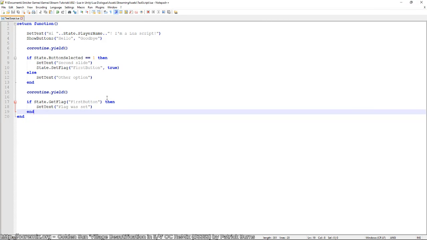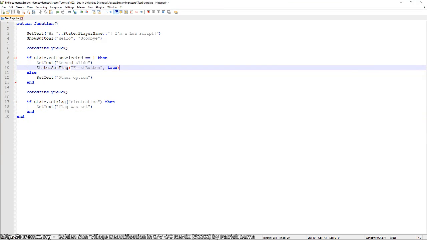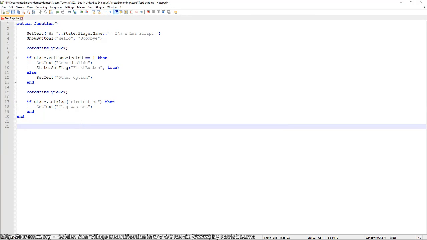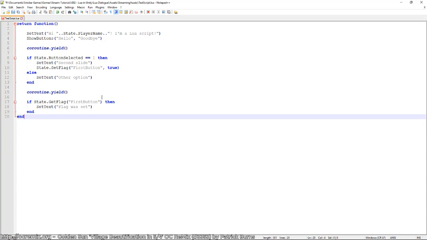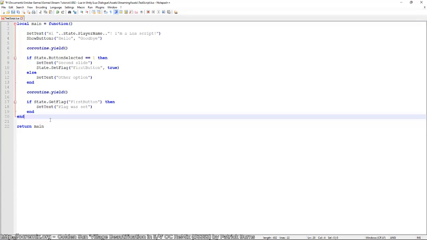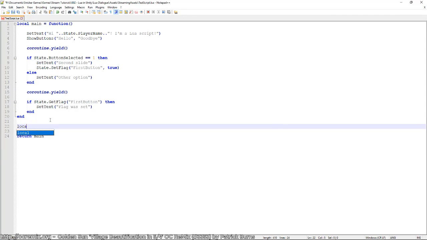Okay, so you can imagine these branching dialogues could probably get pretty complicated pretty quickly. So I think it might be nice if we could separate this into different functions. Unfortunately, with a coroutine, you can't do something like this. Let's see. We have to put this, let's call this local main equals function, and then we'll return main here.